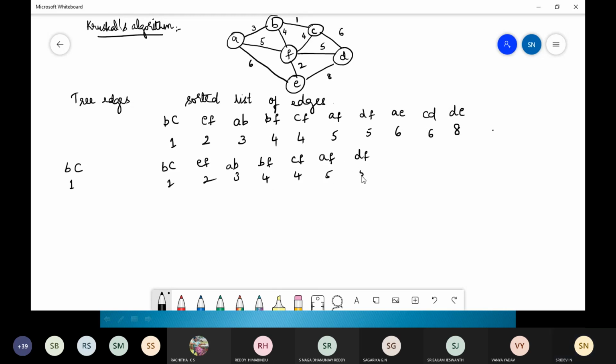AF, DF, AE, CD, and DE, which is 8. Now, when BC is selected, which is the next smallest we have? We have this EF. We will highlight that and say that this is selected. Next, E and F. You have to show it in the graph as well.